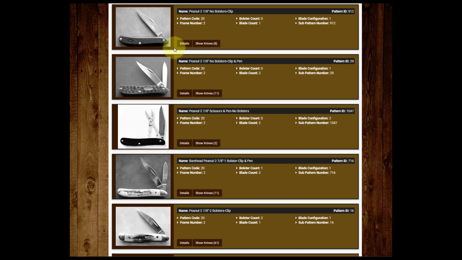Okay, now I want to introduce a new concept to knife collecting that I have created. I call it subpatterns. Here's what I mean. This is a peanut subpattern with no bolsters and a single blade. There are 8 knives made like this in the database.